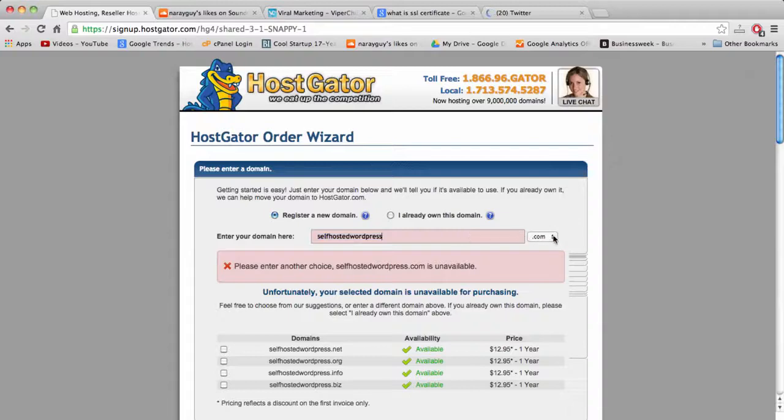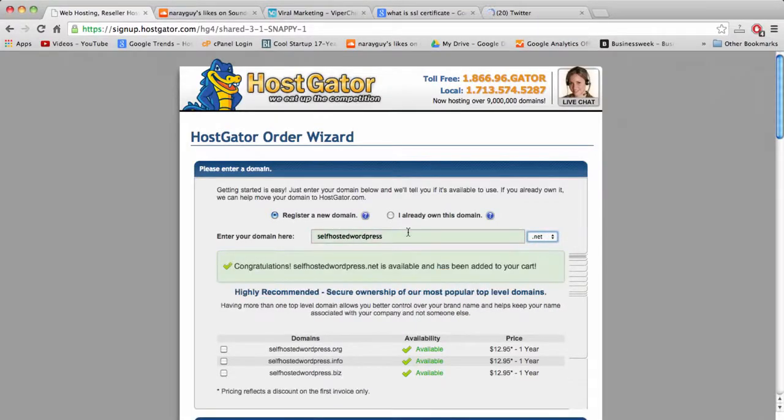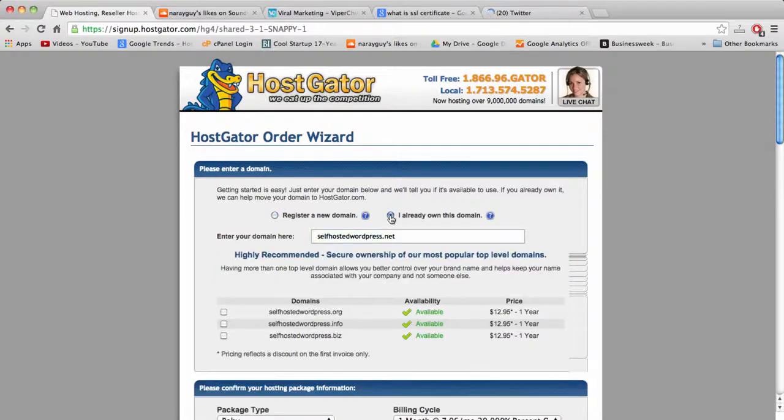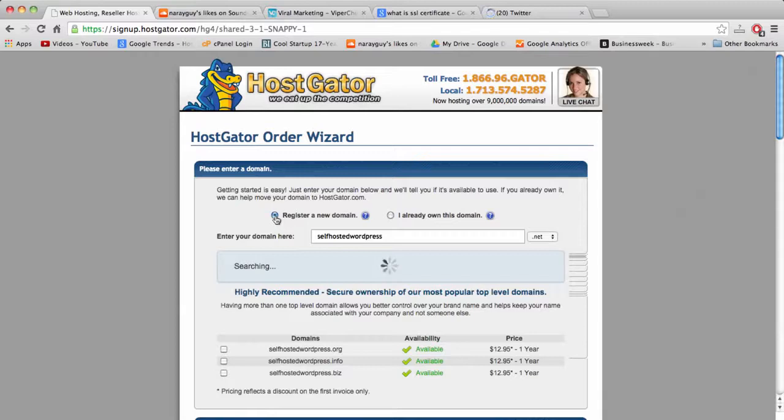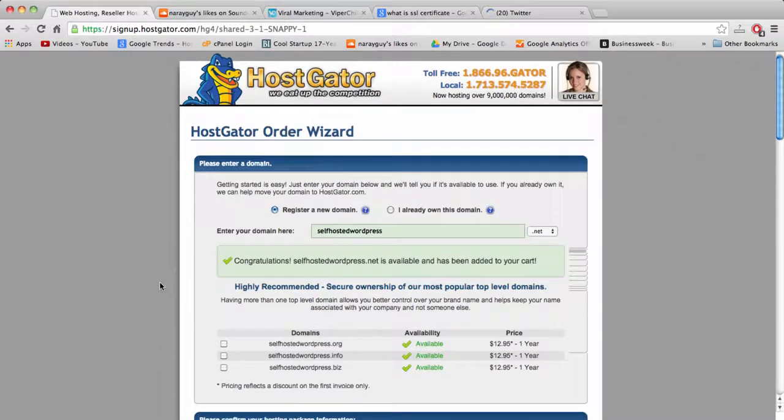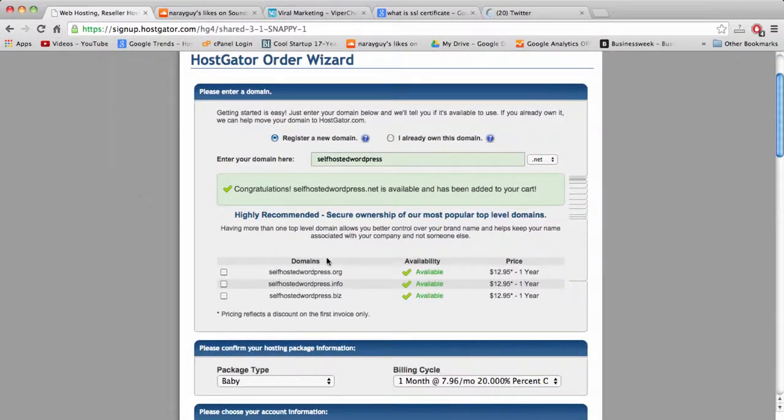Alright, there we go. So I've entered my domain, and we can see that the .com is not available. But I don't really mind, and I'm going to choose a .net just to show you that it doesn't really matter for Google or for SEO or anything to choose any of these. So I'm going to get a .net. If you already got your domain name from GoDaddy or something, then just click right there. But we're going to register a new domain. And I don't need any of these other domain names right now, just this one is fine.